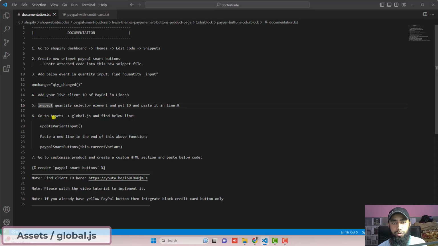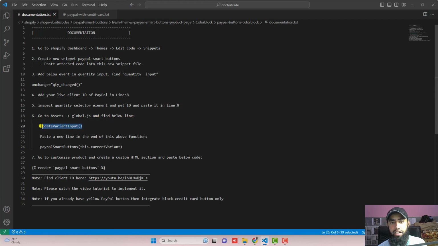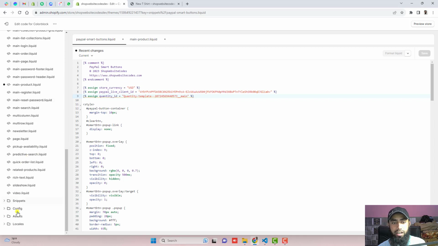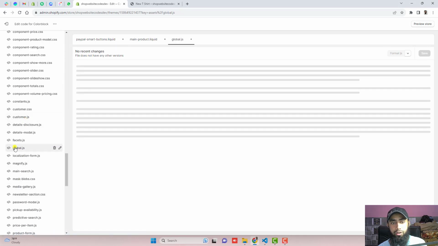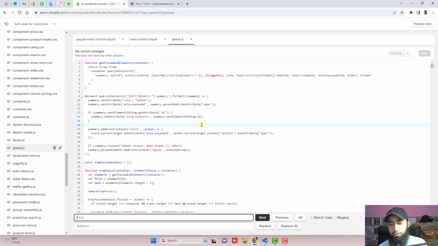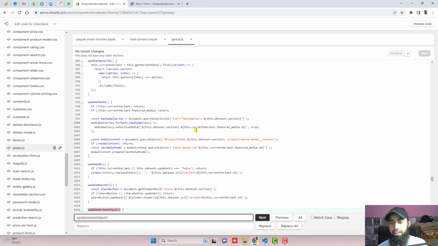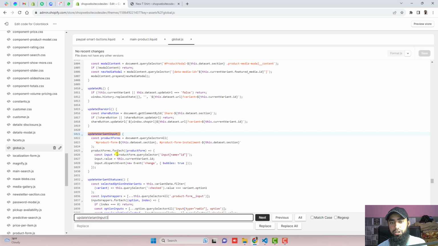Now the next step is to go to assets, open global.js and find the below line of code. We have to find this line of code inside of global.js. So scroll down and here we have assets. Scroll a little bit more down, open global.js, and inside of it we have to find using Control F or maybe Command F. Here is the function. You can see that this is starting from here and ending at this curly brace.